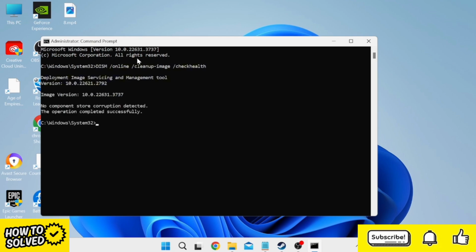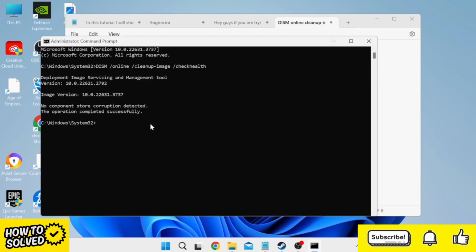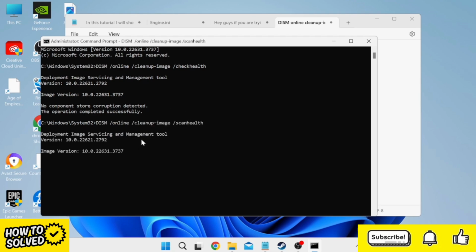So I'm just going to paste this first command in, and it should only take a couple of seconds. And as you can see, no corrupted files were detected. So we can go ahead and try this second command here, and then just paste that in. And once again, this should only take a few seconds to complete. You'll just need to wait for this verification to get to 100%.